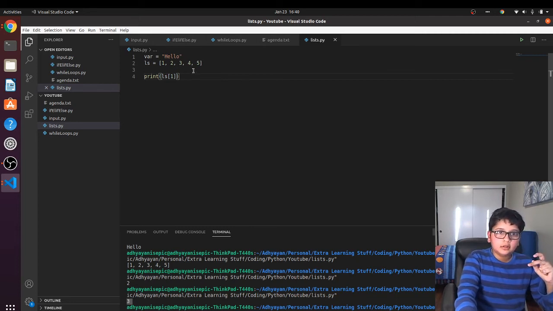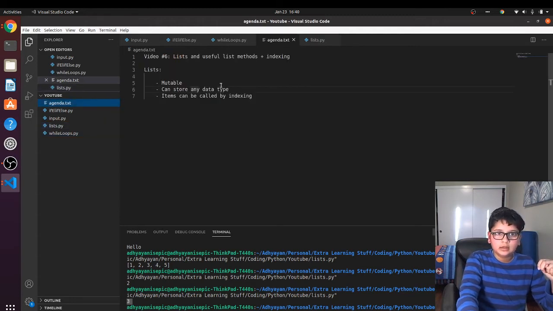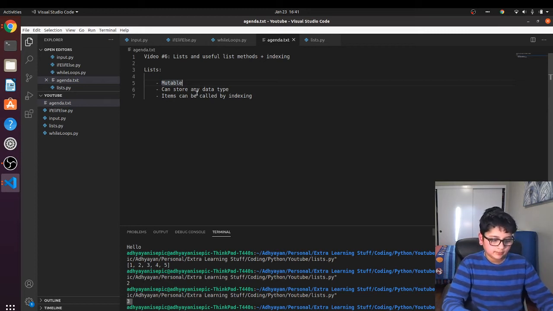And there are still a few other things that I'd like to show you. So if you go back to our agenda, we've gone over that it can store any data type, right? And items can be called by indexing. Now, the word mutable, what does it mean? We don't know what it means. Mutable means being able to, prone to changing, basically. So if something is mutable, it can be changed. The items in a list can be changed.